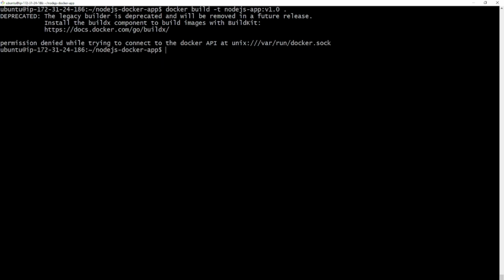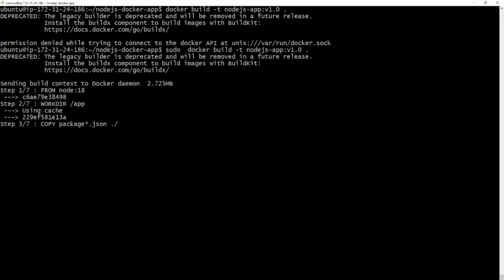Okay, I'm having a permission denied, so I'm going to give it some permission. So let me go here and then give it a sudo. All right, so let's enter. Okay, so it's getting a version of my base image, which is Node.js from Docker Hub. It's creating a working directory right now. And then it's now going to copy my package.json, which has all my dependencies, to install the dependencies, and then now have my application containerized.